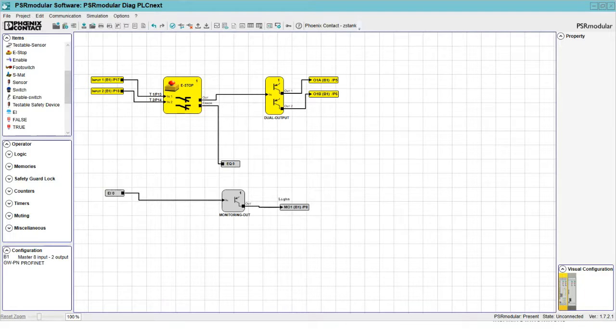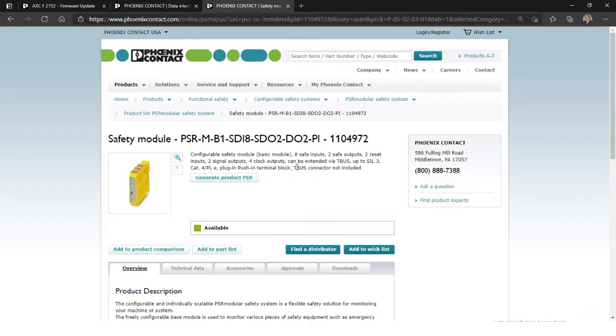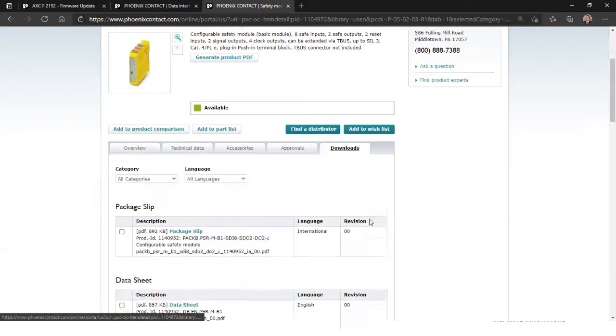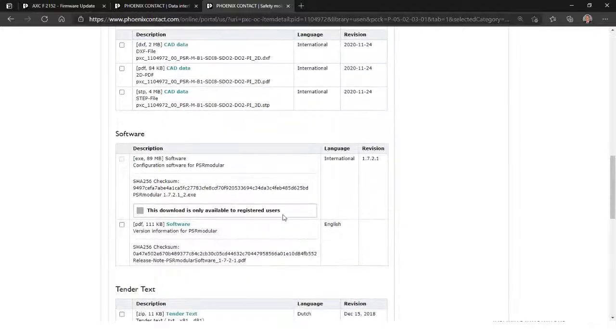If you have any questions on where to get this software or how to get it, you can go to the product page. So this is the B1 product page. I have the part number here. I'm using a push-in version of it. But if you go to the product page, go to downloads. At the very bottom, you'll see the software, PSR modular, we're at 1.7.2.1_2. And I get a lot of questions about this here. It's only available for registered users.